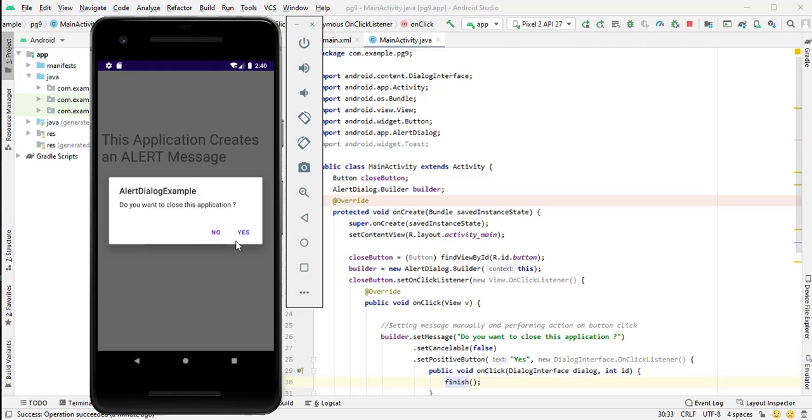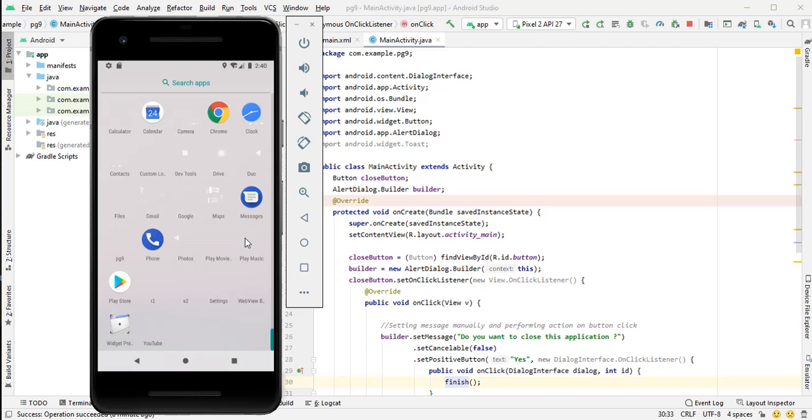In case you click on the button yes, the question here is: do you want to close this application? If you want to close this application, you just click on yes, and it closes the application. I'll just click on this button yes, and it closed the application. So like this, we need to develop an application that displays the output like this.